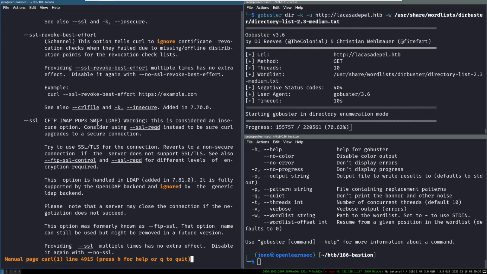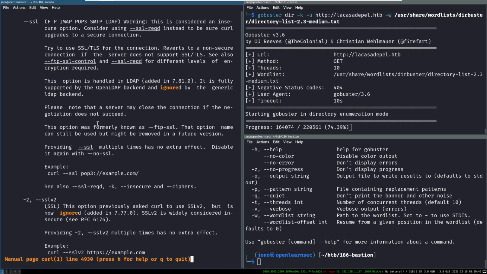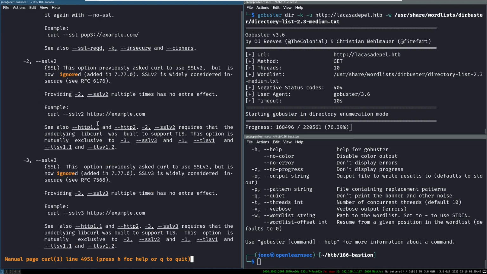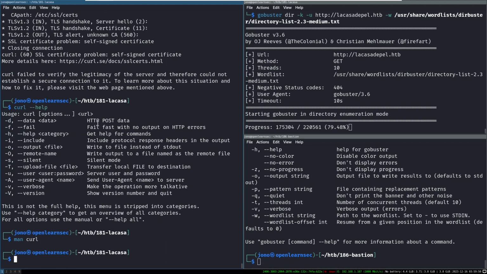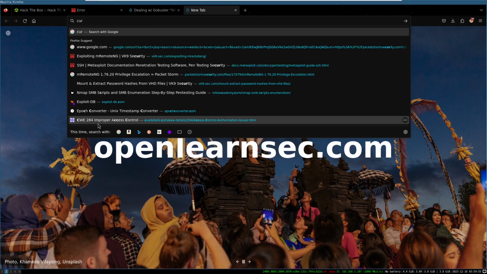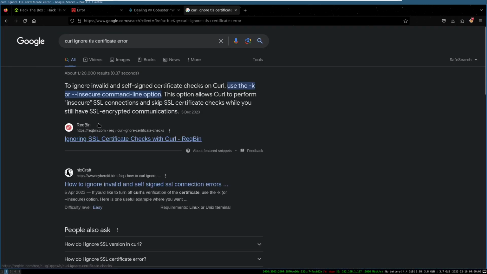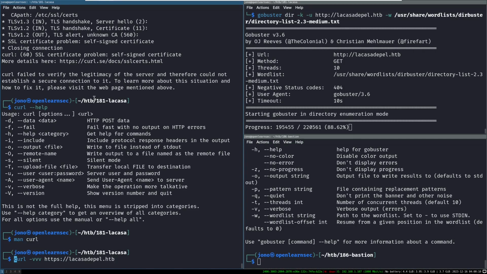Option tells curl to ignore certificate revocation checks. That's not what we want. So SSL required or not required, version 2, version 3. And man pages are always too much. Curl, ignore TLS certificate error. Use the minus K, same as GoBuster. Okay. So run that again, minus K.